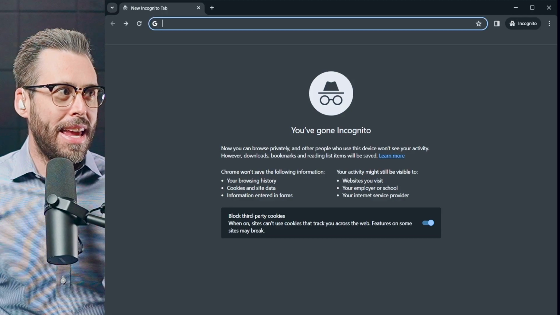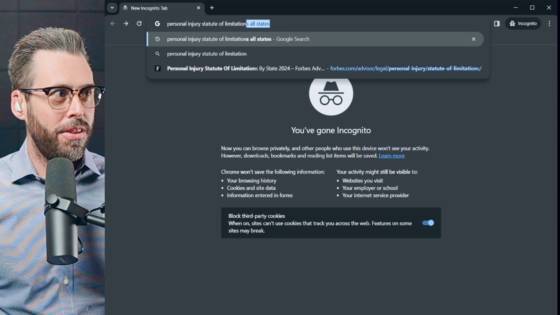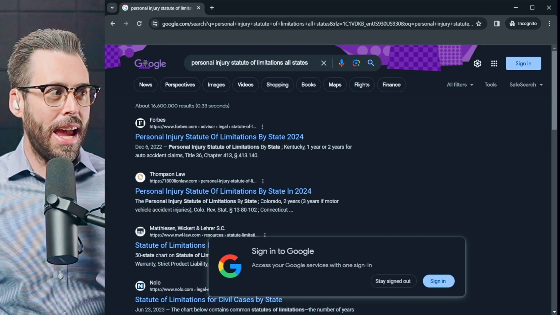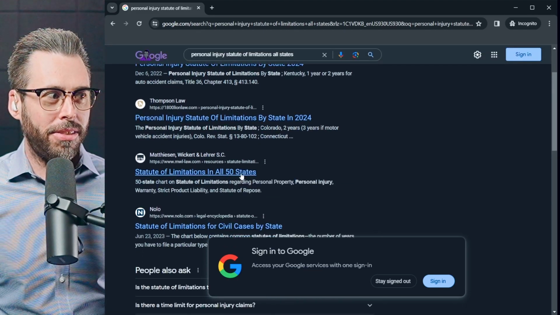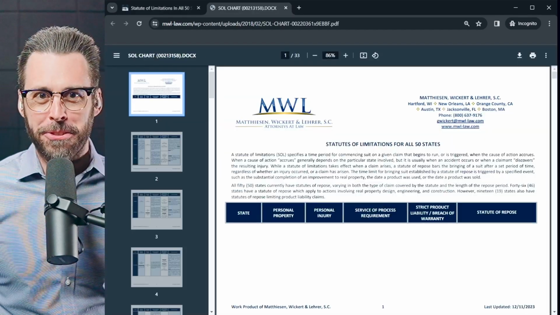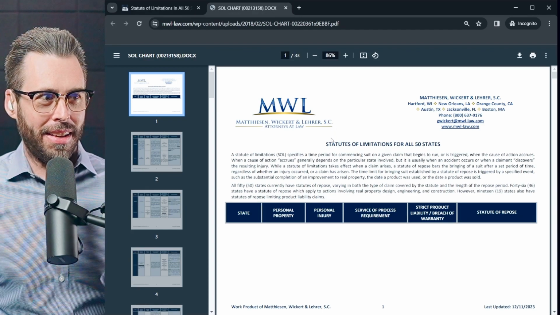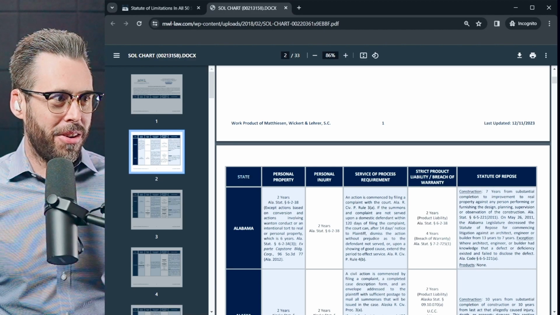So what I'm going to show you right now is how to find the general statutory period to sue someone in your state. And I'm going to do that by going to Google and typing in personal injury statute of limitations, all states. Now you're going to get a list of different websites that you can choose from. But I like the Matheson, Wickert, and Layer site. They put together a pretty good chart that I like. And here it is, statute of limitations for all 50 states. So go ahead and scroll down and take a look at your state.